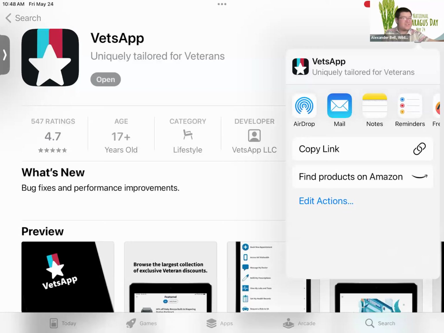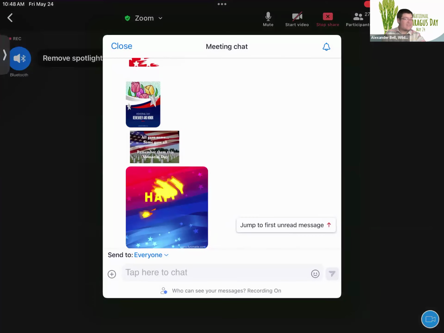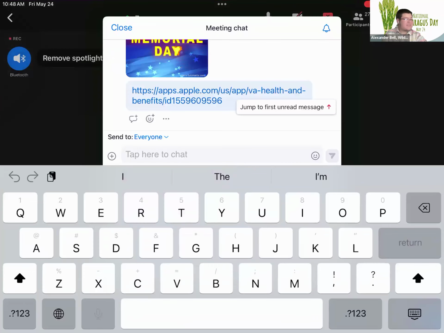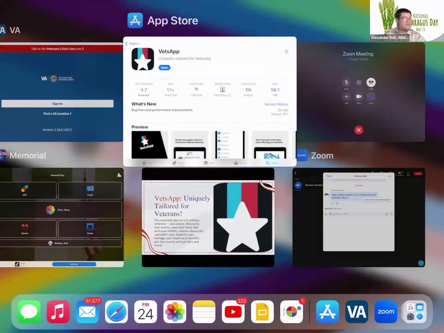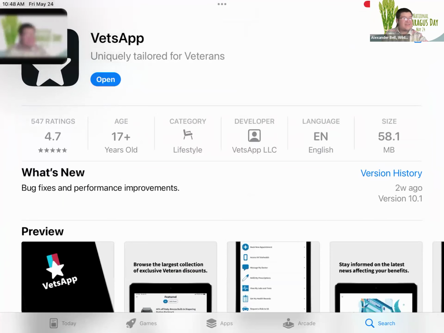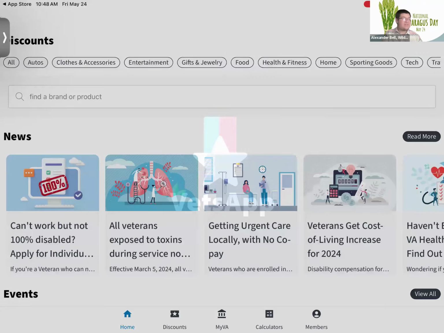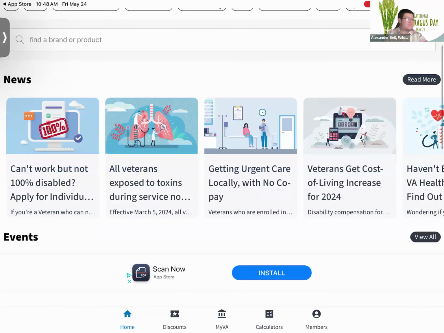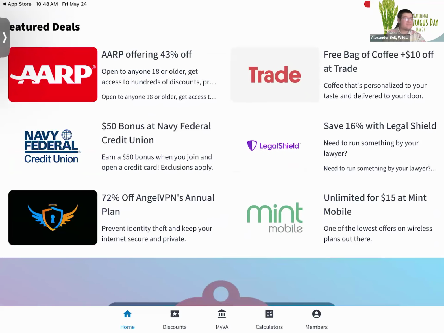I'm gonna hit the share button, hit copy, and then again, you can paste this in an email, or I'm gonna put it in the chat for you all as well, Vets app. And you're gonna get it and download it. And when you open it, again, make sure you follow through with the prompts on the screen. And look at that, there are a lot of things that you can do. So this is the home page, your news, any events, any featured deals, right?